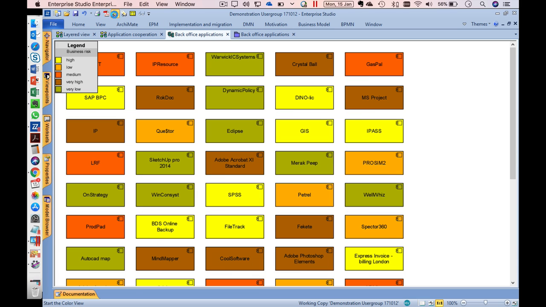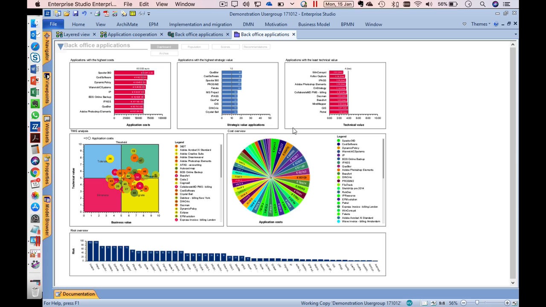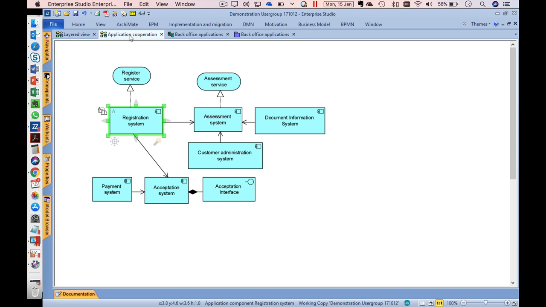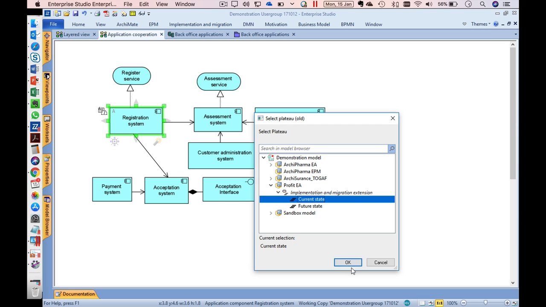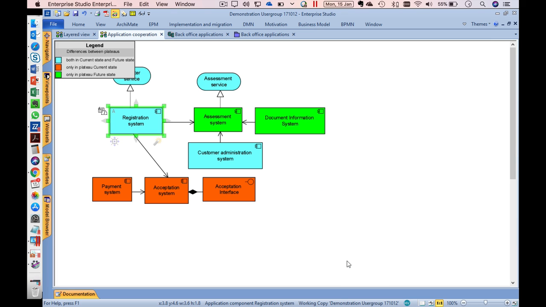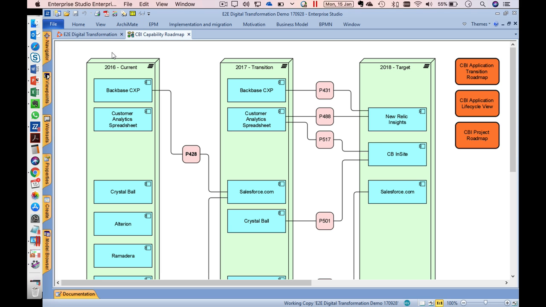We can also change the way we visualize this information. For example, here we're using a series of charts. We can also create and define roadmaps. For example, for this particular landscape, we can visualize the relationship between the current and future state for this application. We can visually see, using colors, the differences between the current and future state.